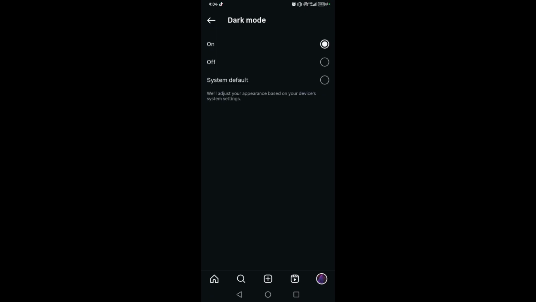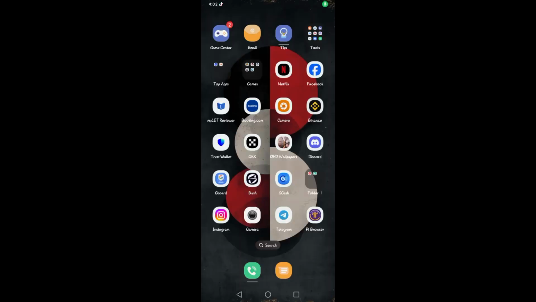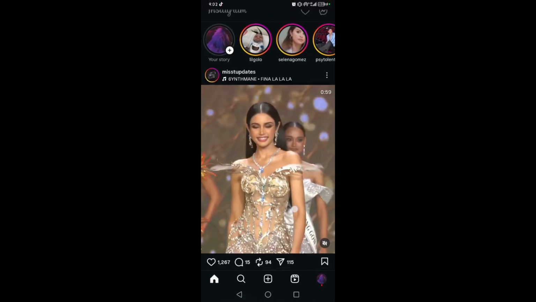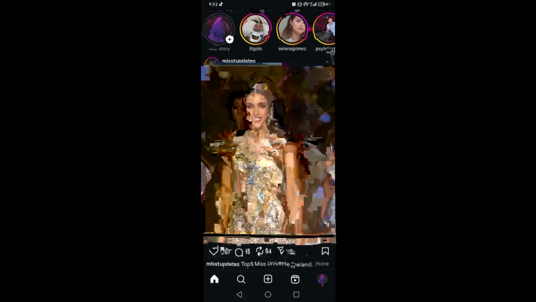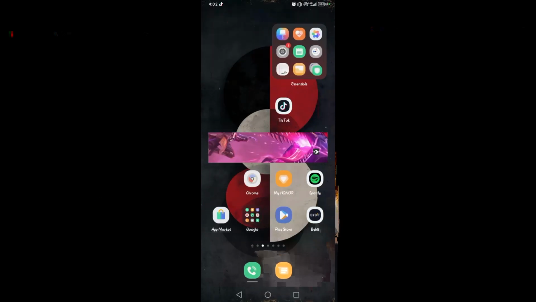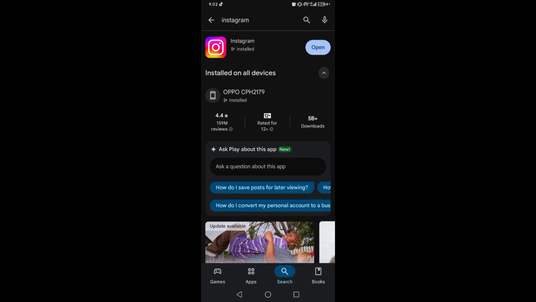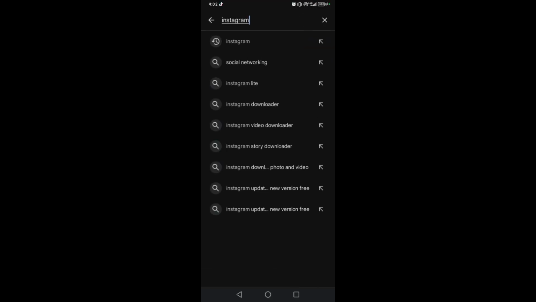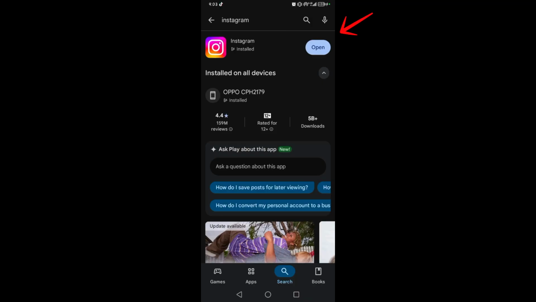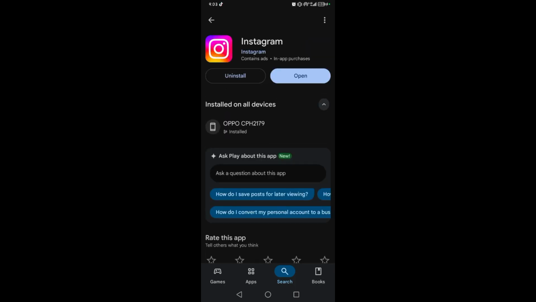But before anything else, you have to make sure that you're using the latest version of your Instagram application. To do that, you can exit your Instagram application first, and then if you're using Android, or using iPhone, go to the store, go to the search icon, search for Instagram, and if you see an update button right here, click that one and wait as it is updating. Once done, launch or open your Instagram application.